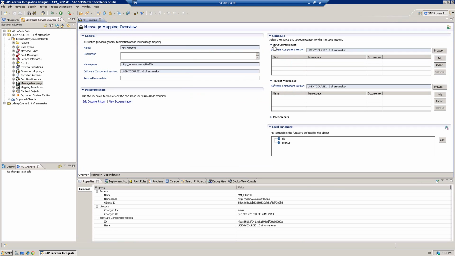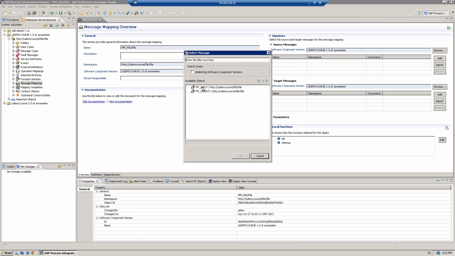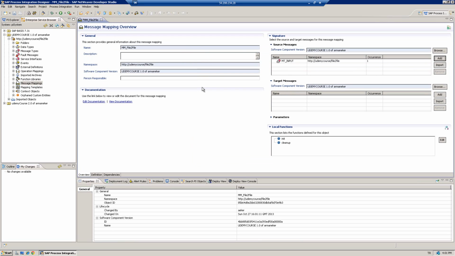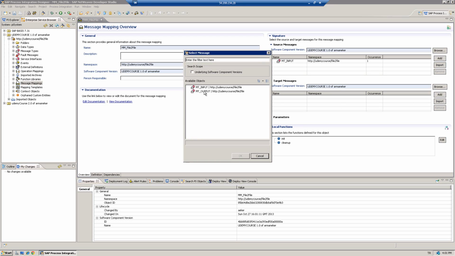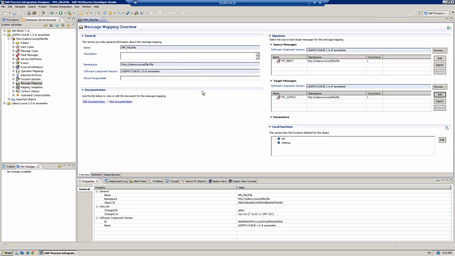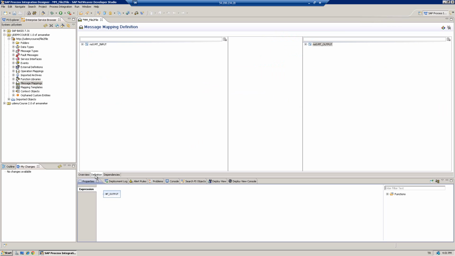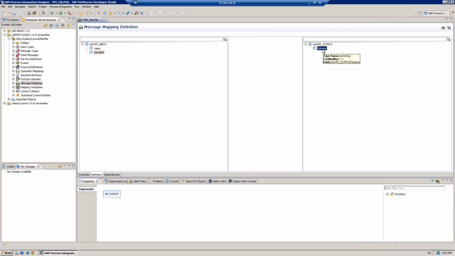Here we have the source message and target message. So we will add, first of all, the input. This is our source message. And we will add the target, which is our output, which is our target message. After that, we will go to the definitions tab. So we have the input and we have the output. Let's open them. Here they have the name and surname. Also we have here the full name.